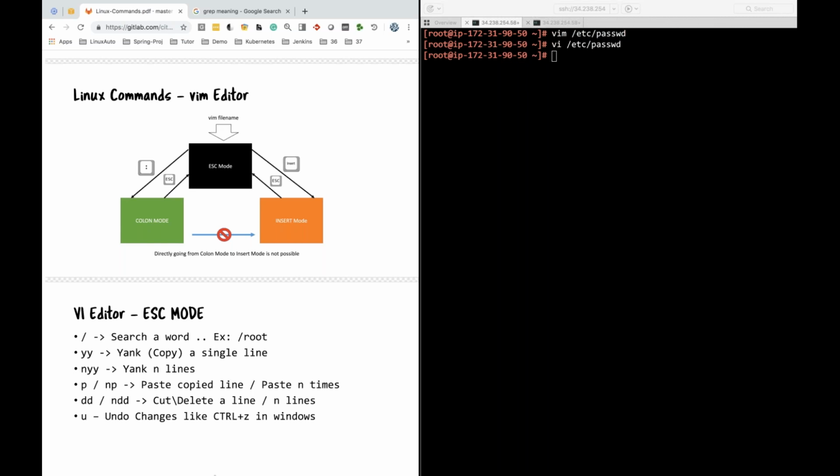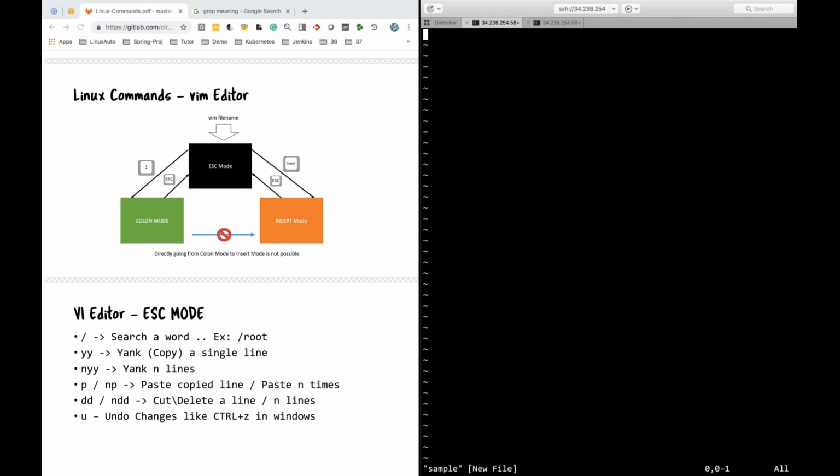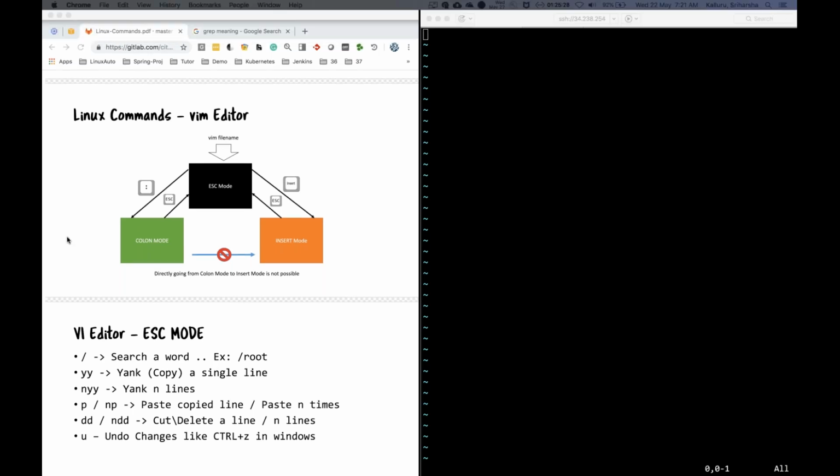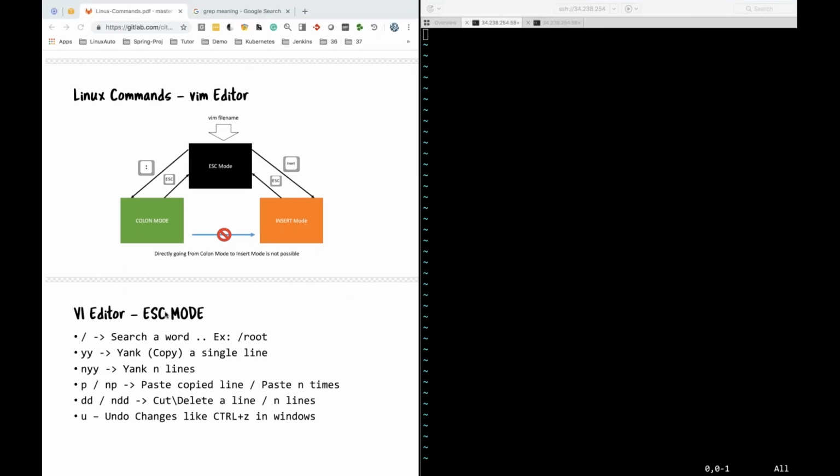So whenever you open any file with VI editor, by default it takes you to the escape mode. So I'll just open VI, and I'll use VIM sample, because I want to use VIM. Okay, so here is my VI editor. By default, I am in VI editor. By default, I'll be in which mode? I'll be in escape mode.